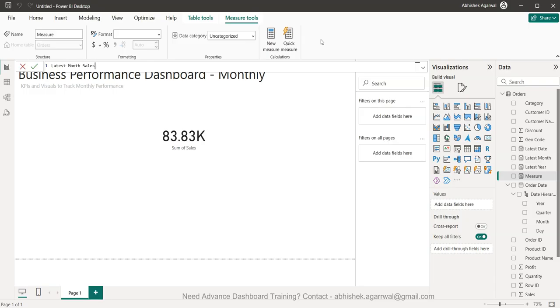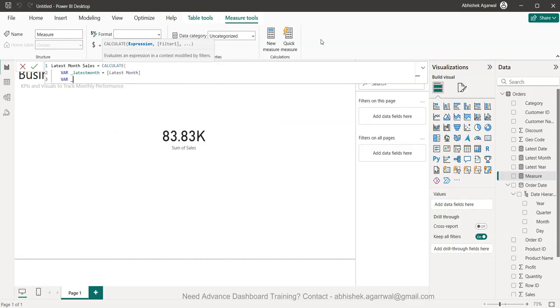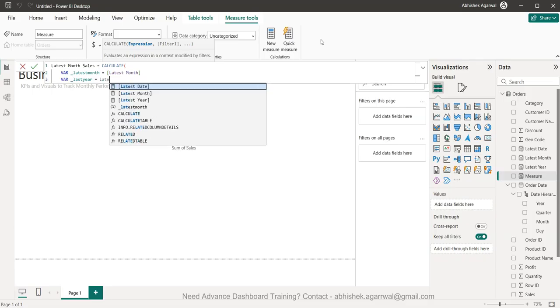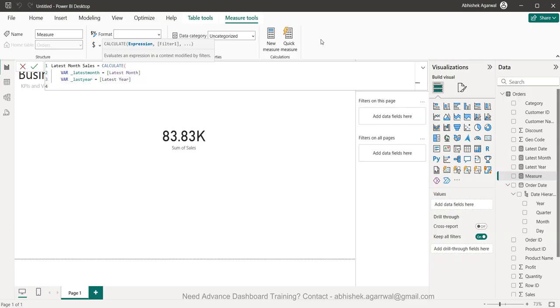Latest month sales is equal to, so what I will do is create two KPIs, and as a practice you create two KPIs, okay? So latest month sales is equal to CALCULATE, Alt Enter, VAR _latest month. We will call it latest month, what we created, right? We need a latest year also, because DAX will not be able to identify whether you are saying it for latest month, previous year, previous month, current year, previous year. So we have to tell it we want the latest month for the latest year. Otherwise your calculation will be wrong, right?